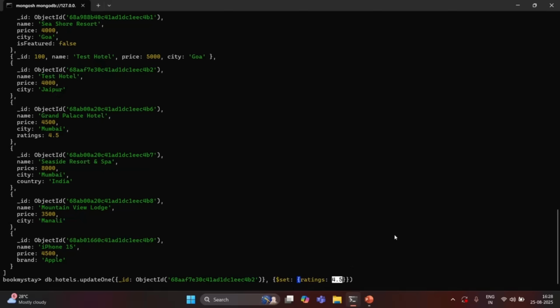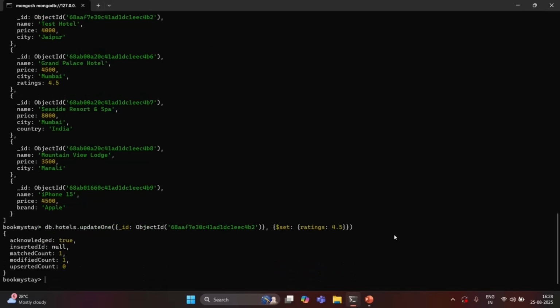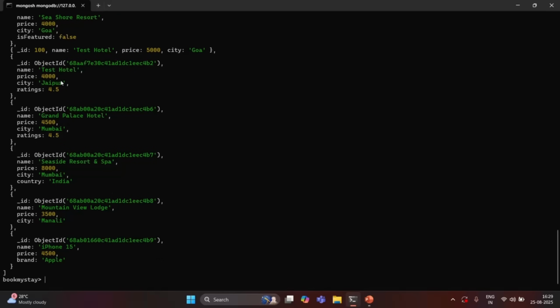If I go ahead and run this command, again you will see matched count is 1 and modified count is 1. Let me go ahead and query the hotels collection, and now you will see for that document, previously the ratings field was not available. So when we tried to update the ratings field which was not available, it was added and it was assigned the value which we were passing as the update value.